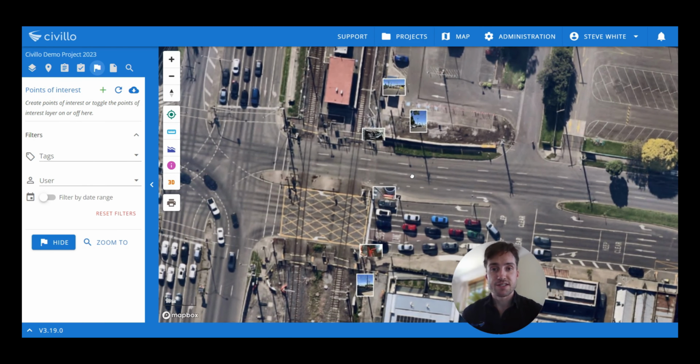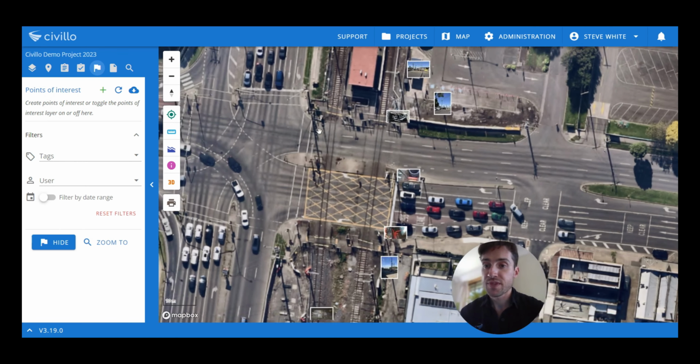The second way is via the administration section, a bulk upload of photos, and there'll be more information on that in our admin videos. But essentially, all you have to do is place a series of georeferenced photos, so photos with geotagged information attached to them, zip them up into a folder, and upload that with the bulk upload feature in the administration section.